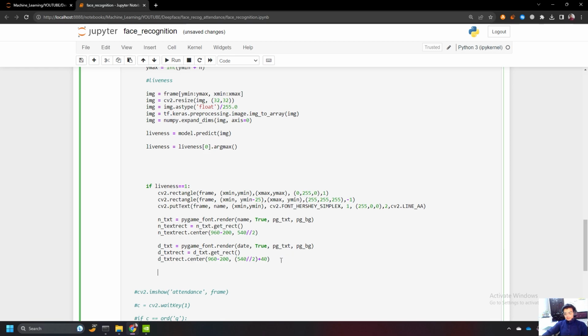The same thing we should do for the time. So I can just write t, and here I will write time. Everything is the same, and instead of 40 I can write 80.